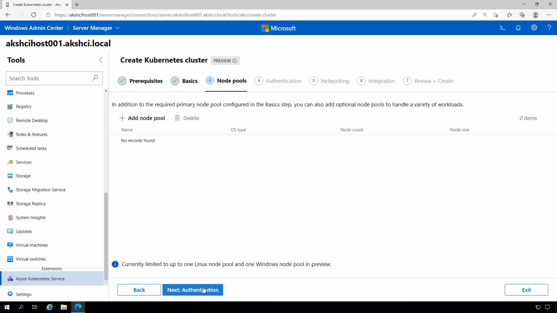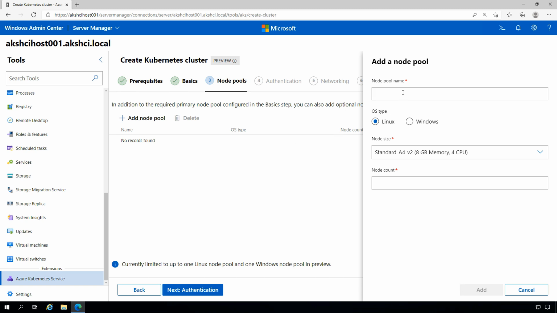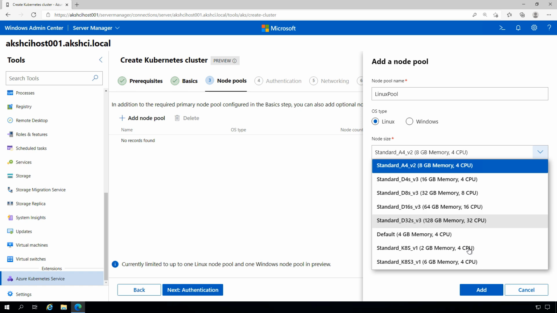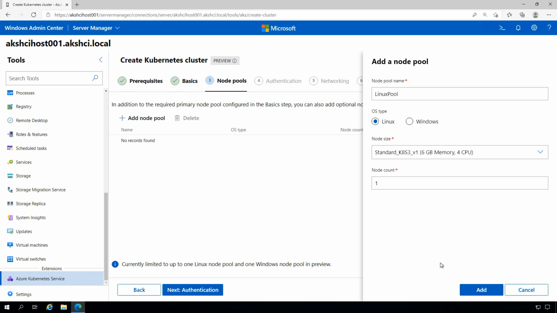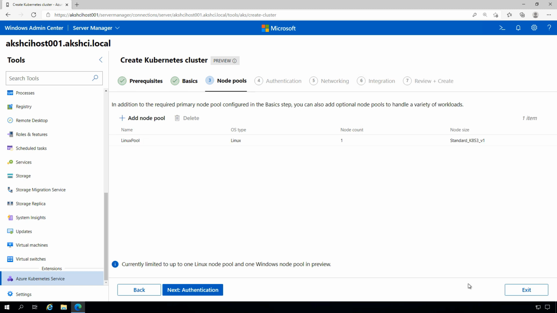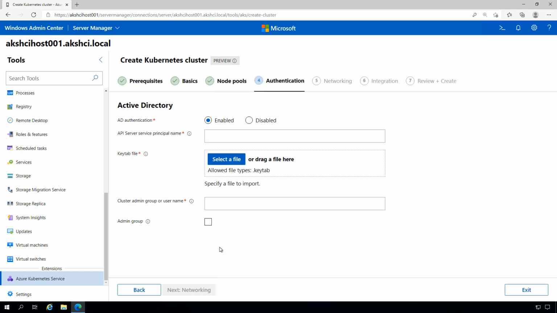We can specify sizes of our node pools, primary node pools, and then additionally define our worker node pools. In this case, I'm just going to give it a name of Linux pool for our Linux workloads. It's just one node. I can change the size as well. And I can also add additional worker nodes, from Windows in a Windows pool, as part of the same cluster as we saw earlier with PowerShell. I'm just going to keep things simple for now with my Linux pool.